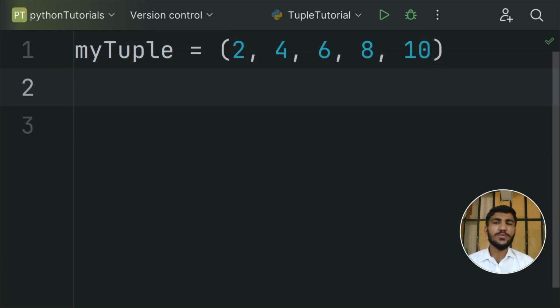These elements are stored in index. Indexing starts from 0. For example, 2 is stored at index 0, 4 is stored at index 1, 6 is stored at index 2, and 8 is stored at index 3, and 10 is stored at index 4. We can access the individual elements of tuples using these indexes.